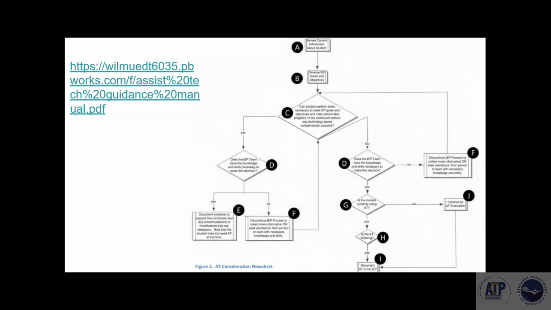This other example is actually from the Illinois Assistive Technology Guidance Manual. And if you go to that link there, it does give you a little bit more of an expansion as well as an evidence base for what each of these boxes is symbolizing. So this is also looking at AT consideration, reviewing the current information, developing your IEP, and then moving into your consideration process. Can the student perform their IEP tasks? Okay, let's move on from there. Yes, no, and it comes all the way down.